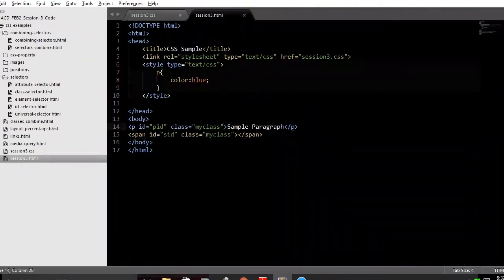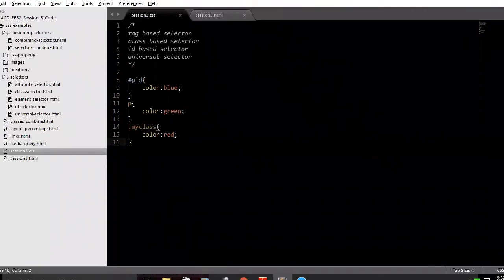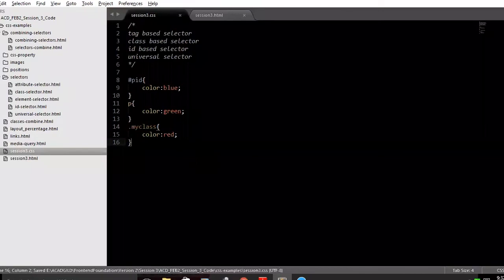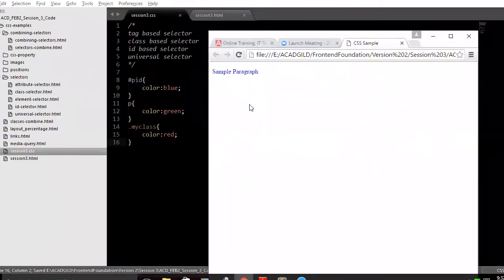So if I put some inline style here, definitely it will be applied. So inline styling has the highest cascading effect. So inline styling will always have the first priority. Now I have the ID as well, and I have the class as well. And then I have a tag as well. So I have 3 selectors doing the same styling on the same element. So what should now be applied when we refresh the page? So if you see, ID selector has the highest priority.